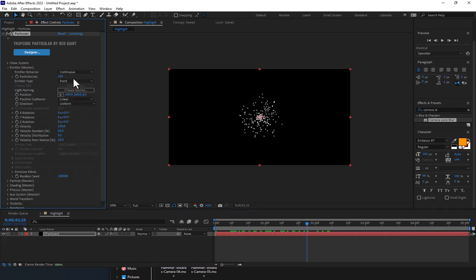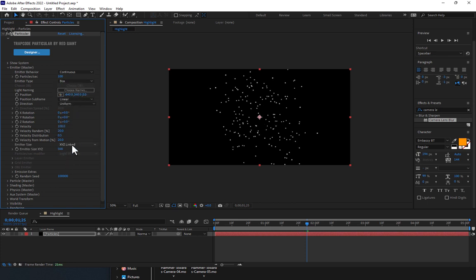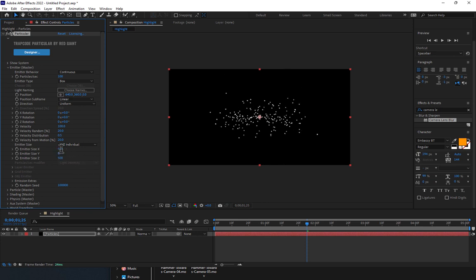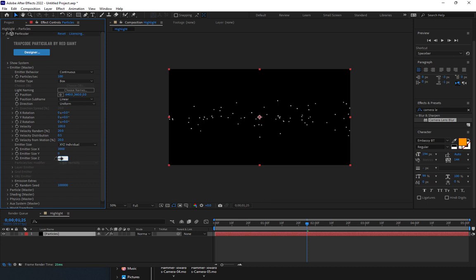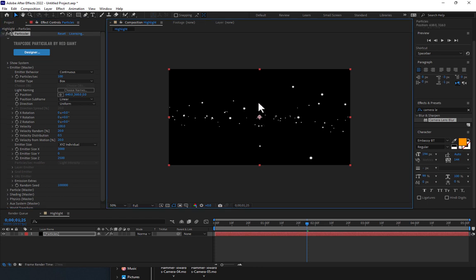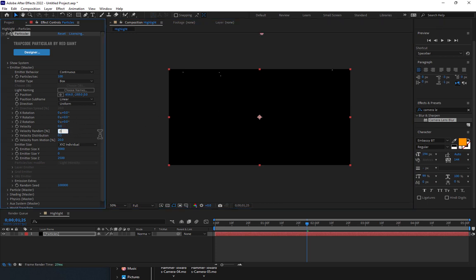Expand the emitter and go to emitter type, change to box, and change emitter size to XYZ individual. Change emitter size Y to 0. Change this one to 3000 and this one to 2500. Move the particle point out of screen. Change velocity to 0000.